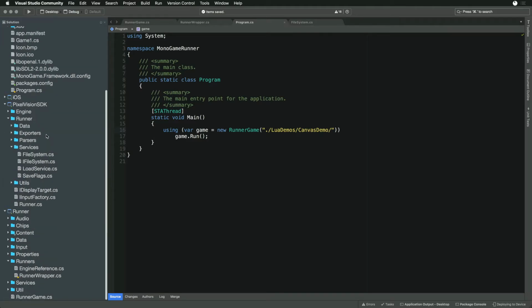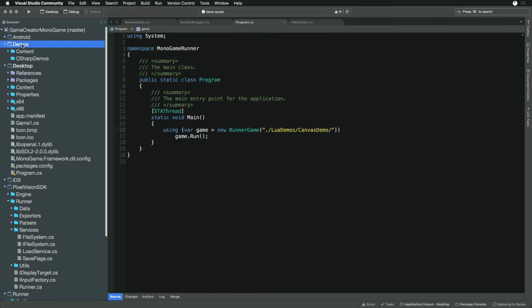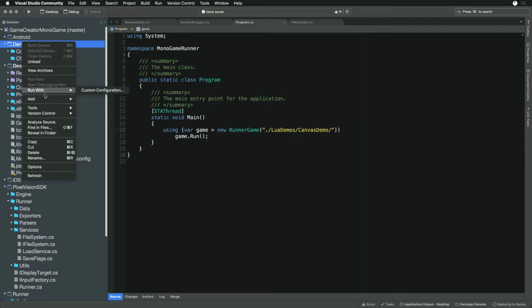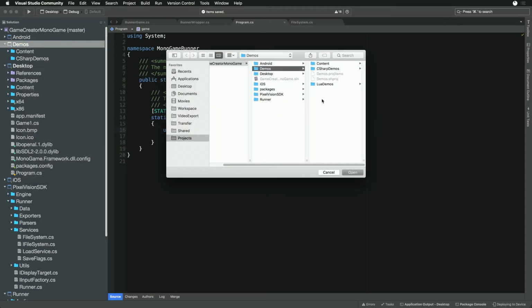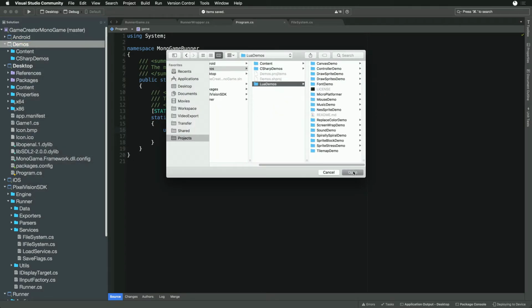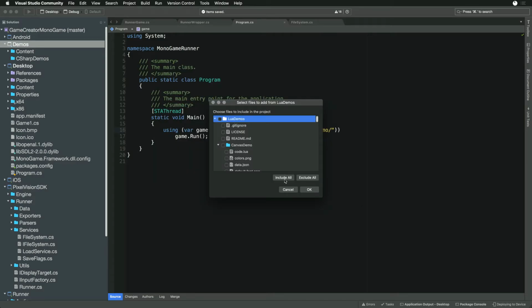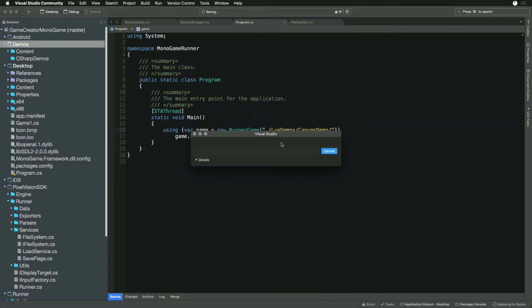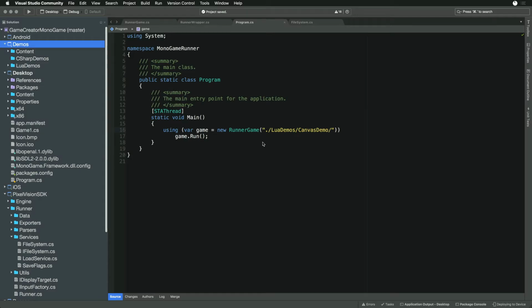But oh shoot, was I an idiot? Did I? No. Here we go. All right, let's add existing folder. Lua demos. So I had broken everything up into all these submodules. And the thing is that I probably don't need to do that anymore.